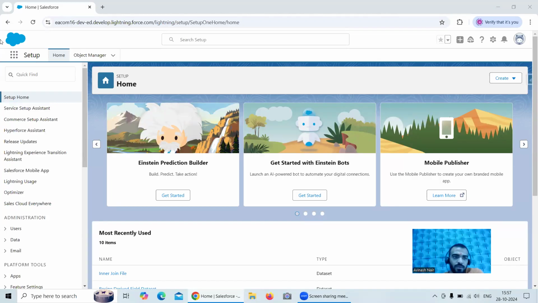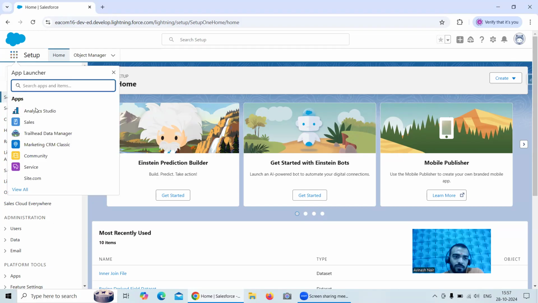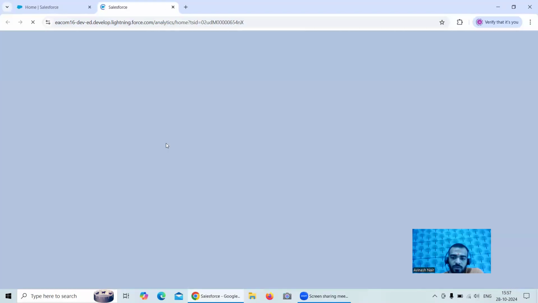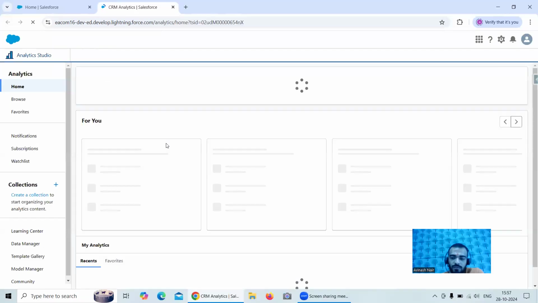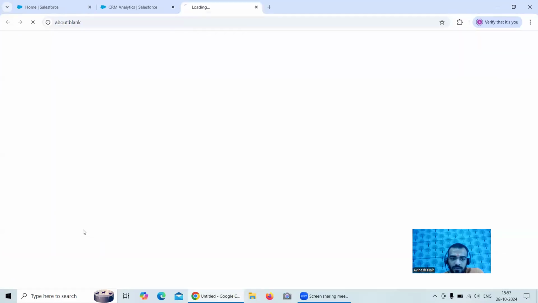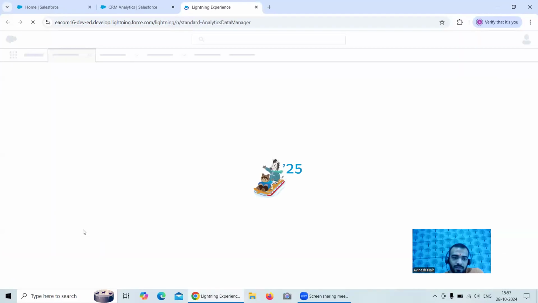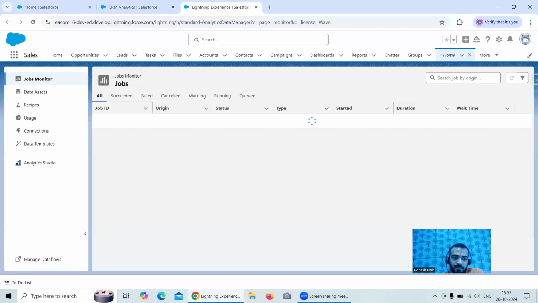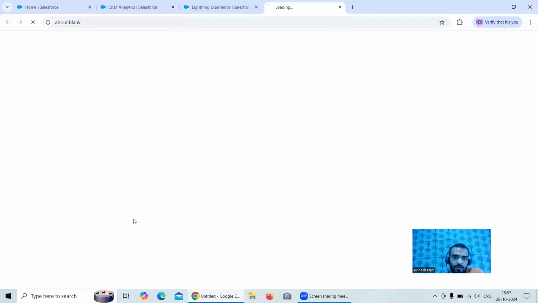In today's video, we will continue what we were doing in our previous session. That is, we have a few more derived fields on the recipe side, taking the reference of whatever we already created on the data flow set. I will take that as reference and create a few more fields. So let me go to manage data flow.